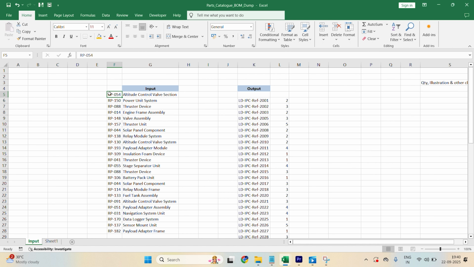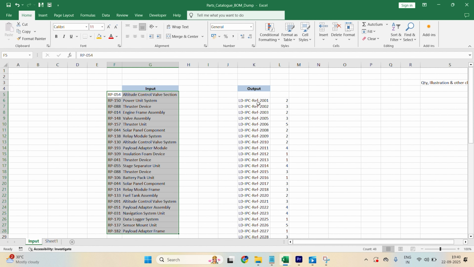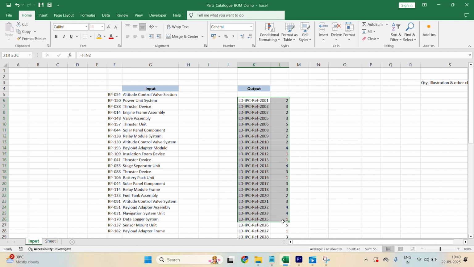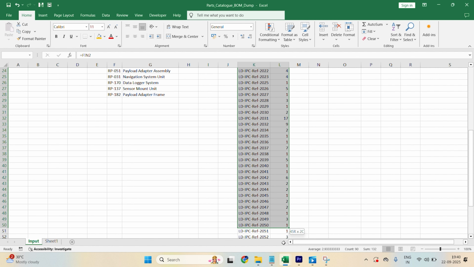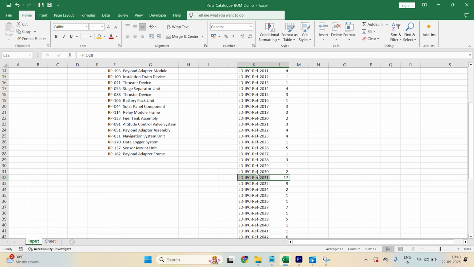In the input sheet, we have a new BOM, for which the parts catalog needs to be created. Right side, here the output table shows the reference BOM IDs from the dump, with number of matching parts. We can simply select the BOM that has the highest number of matching parts, and use it as a reference.